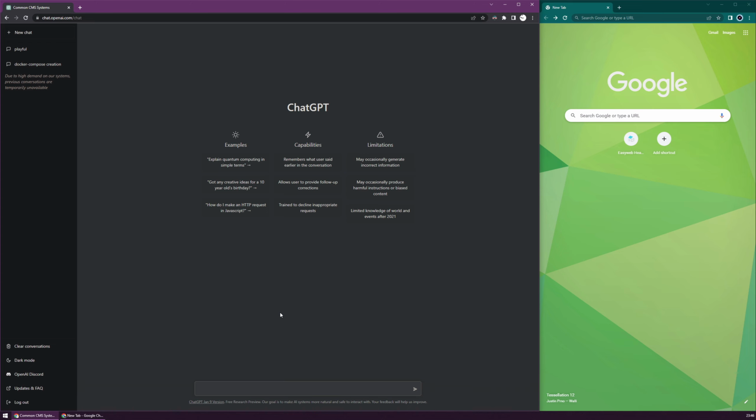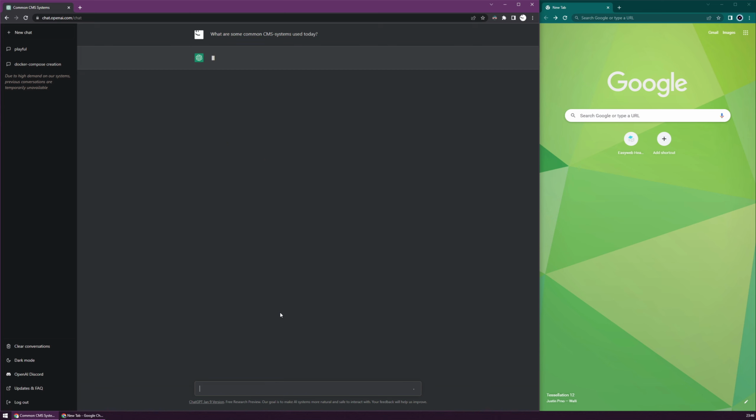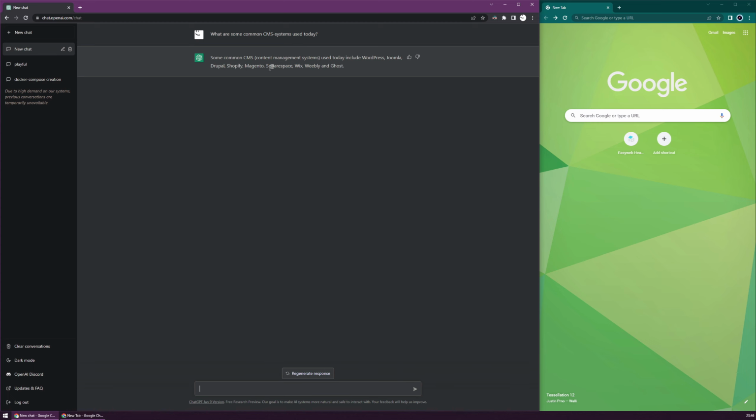So let's just start by asking ChatGPT, what are some common CMS systems used today? And it tells us WordPress, Joomla, Drupal, Shopify, Magento. All right. So let's try asking it to write some sample code for us.